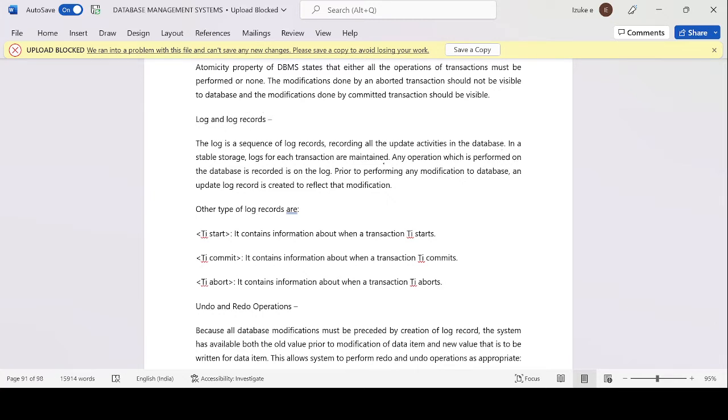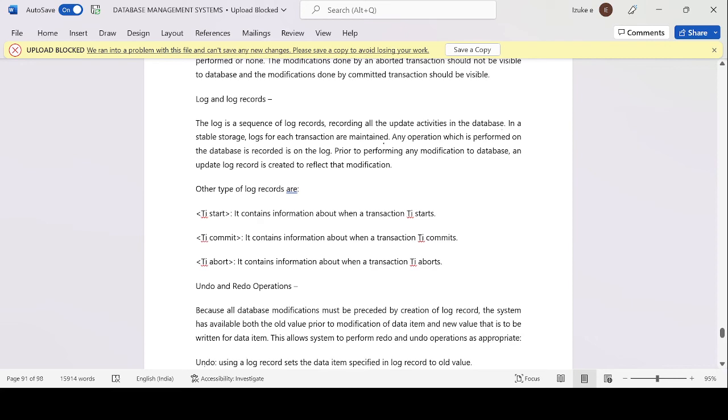Okay. And basically we have three types of log records here: start, commit, abort. Start is nothing but when you start a transaction. Commit is where you are doing some operation, whether it is debiting, crediting, whatever. Abort is where, whatever action you have done, you want to leave the transaction now. So these are the three records we have in the log.